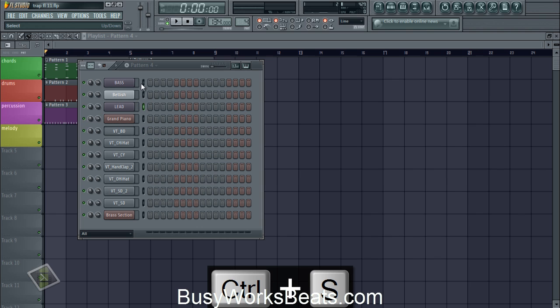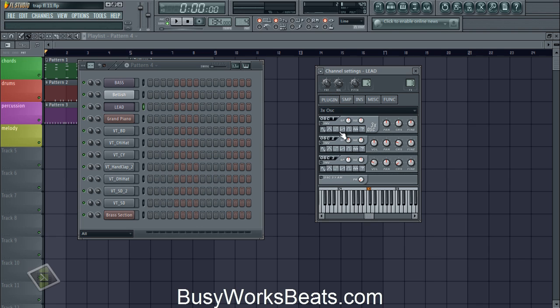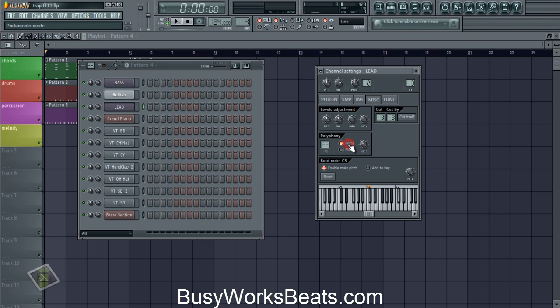Now the melody is going to go with the lead. Lead and melody are two different things, but we're going to build a lead. So we're going to go to lead, which is the 3x oscillator. Go to the plugin tab, change your shape to a pulse wave or a square. Lower the other volume knobs and go to miscellaneous, portamento, mono. Make sure these are active. Increase your slide a bit. So now we can play slides.